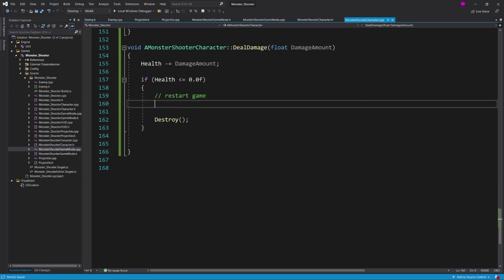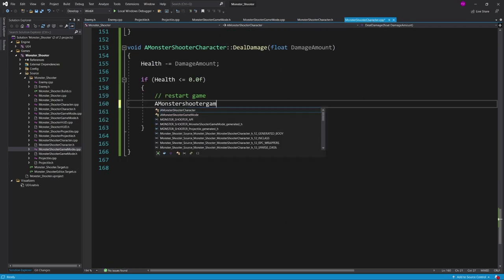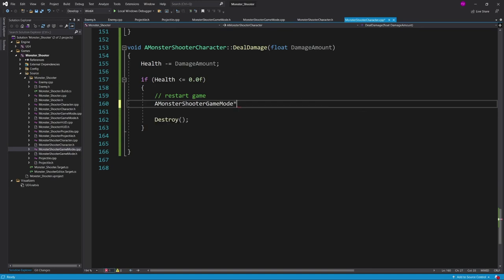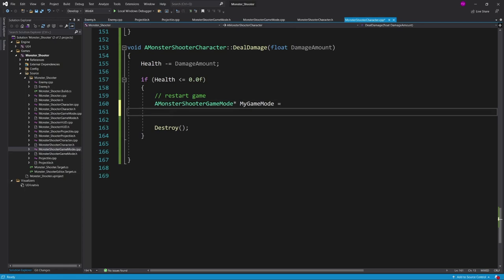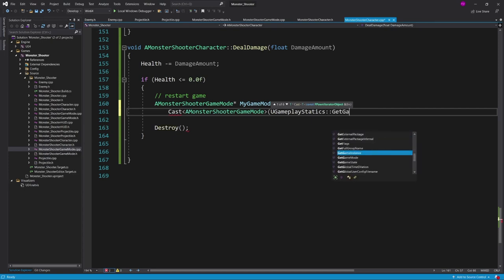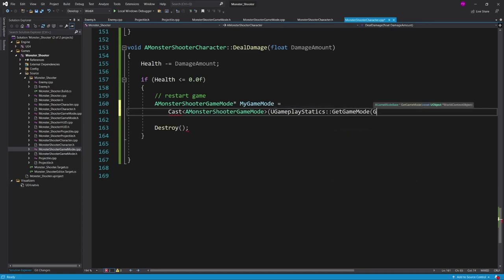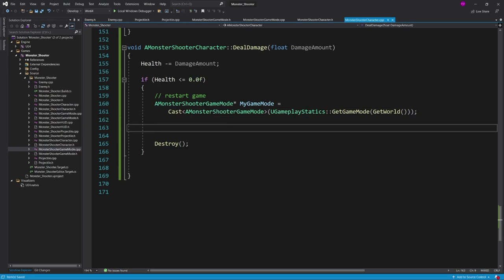So over here, I'm simply going to say AMonsterShooterGameMode. And it's a pointer, so I'm going to say MyGameMode, and that's going to be equal to, from here, cast, and I'm going to cast into the AMonsterShooterGameMode. And who am I casting? From UGameplayStatics, I am going to get the game mode like that, but we also need to pass here the world, so GetWorld, and there you go. So now we are trying to get the game mode.